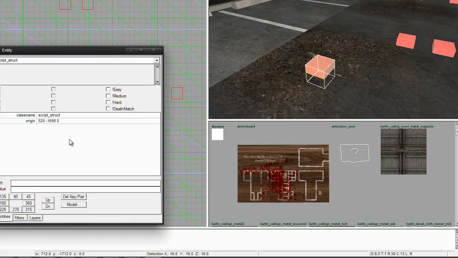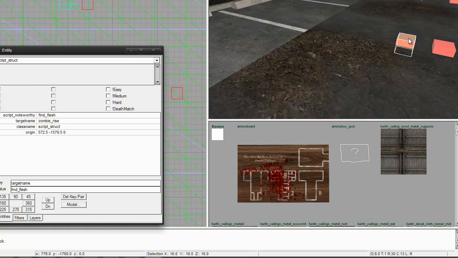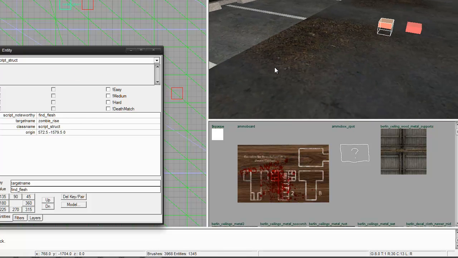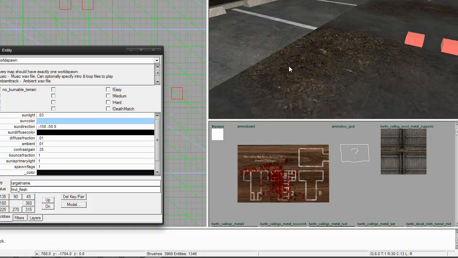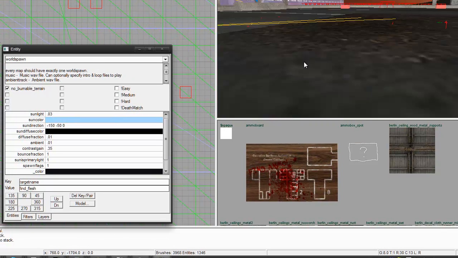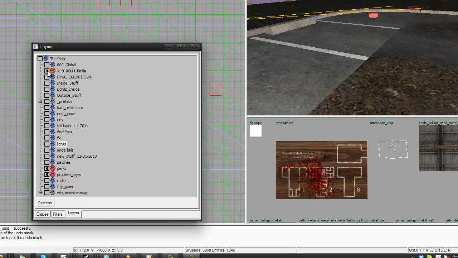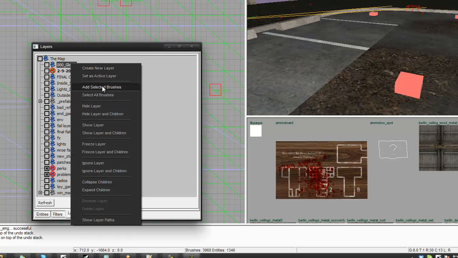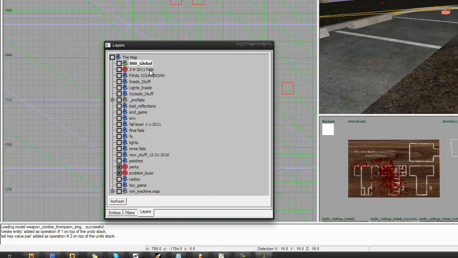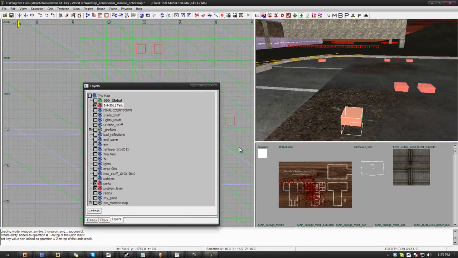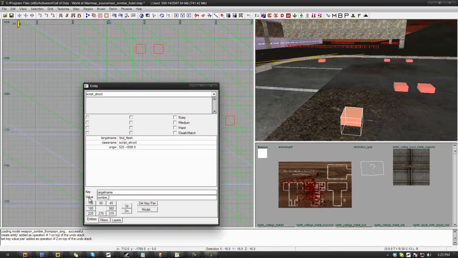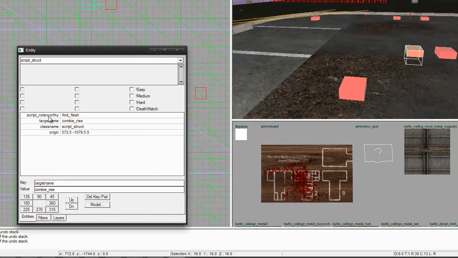And you give it a target name of zombie rise. Okay. Give it a target name of zombie rise. And you give it script noteworthy find flesh.